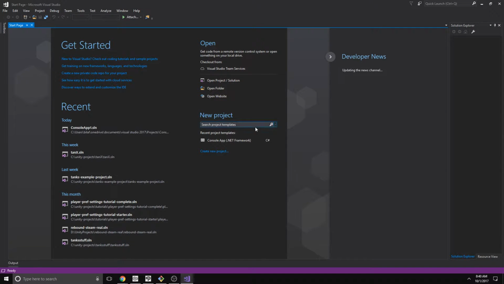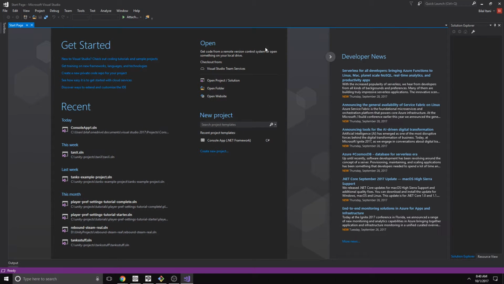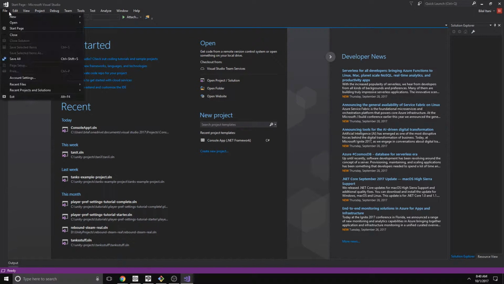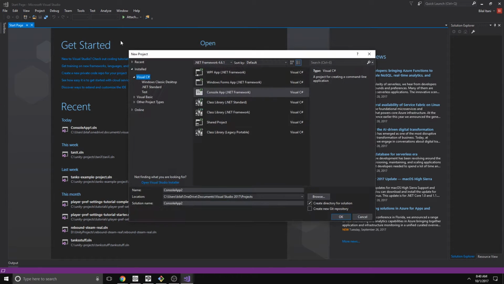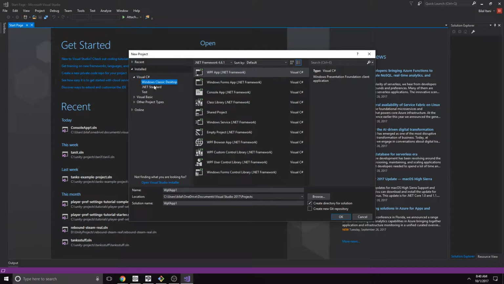And you'll see this launch screen here. So we just need to create a new application. I'm going to hit File and New, and then Project. You should have a Visual C# tab here, and under, I believe, Windows Classic Desktop, you should see Console App. If you can't find any of this, then I would say you need to go into your Visual Studio installer and reinstall .NET. Maybe you just didn't install it in the first place. So for those where it is working, let's just continue.